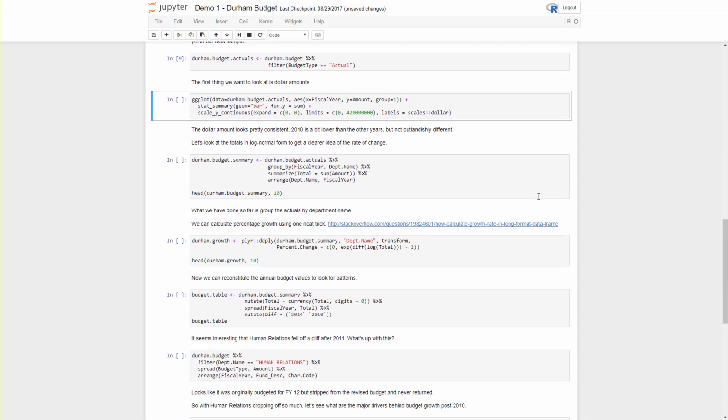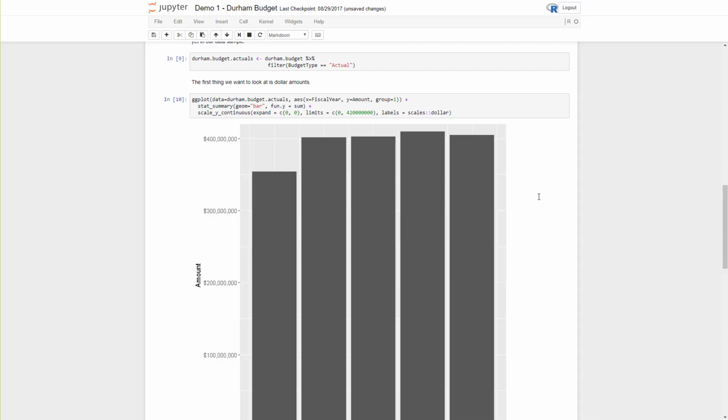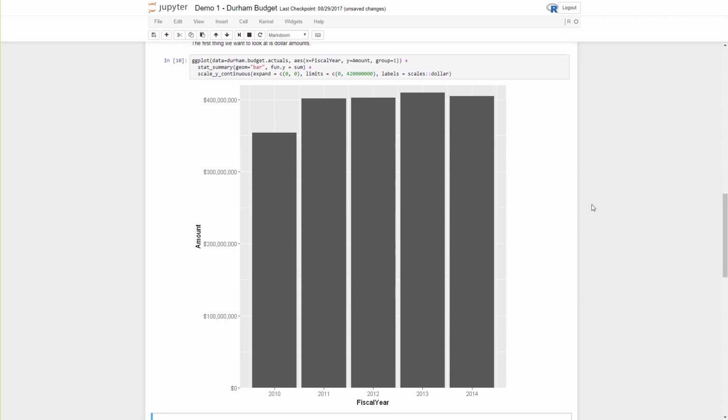First thing I want to do is look at dollar amounts. So I'm using ggplot to display a graph. If I run this, this is a bar graph that shows us for each fiscal year how much money the city of Durham actually spent. And what we see is that in 2010, the city of Durham had a pretty significant drop compared to the other 4 years. This was right after the recession, and so the city budget had not come back to a norm. After that, we see it hop up, and for the next 4 years, it's been fairly stable, close to $400 million a year.